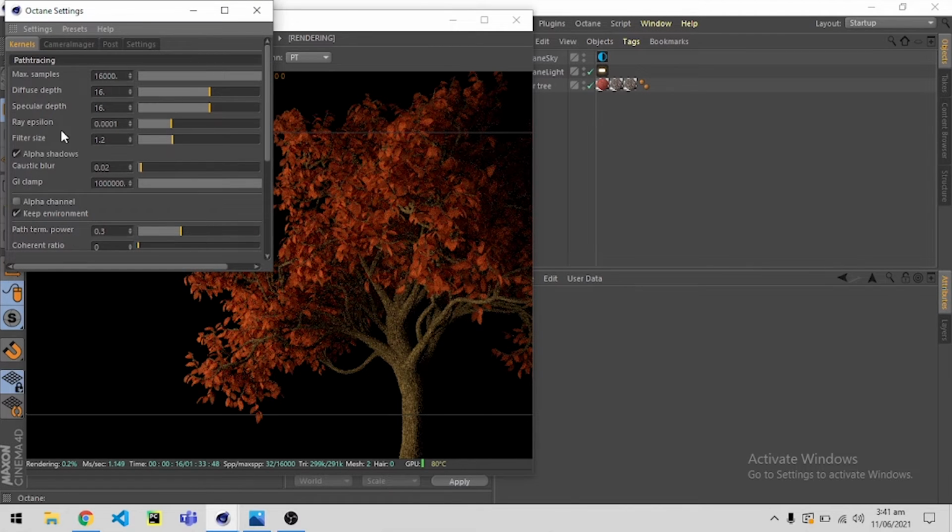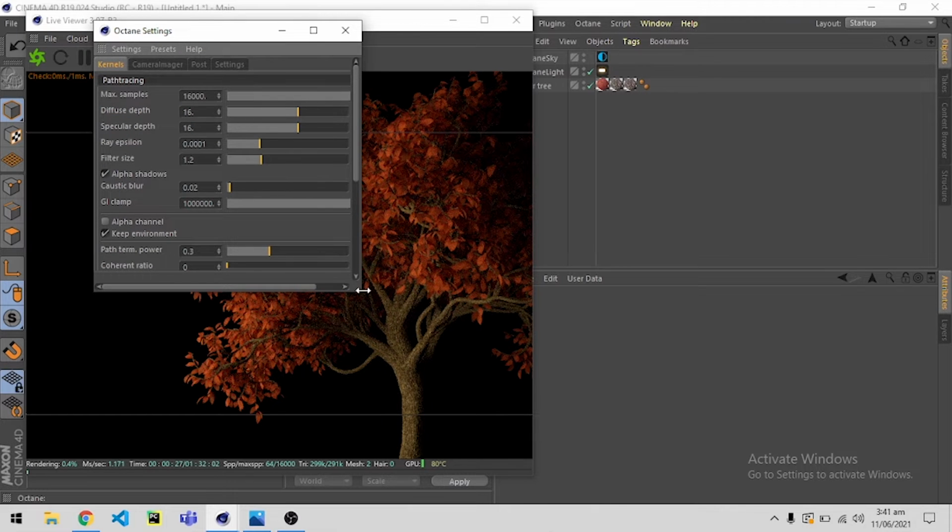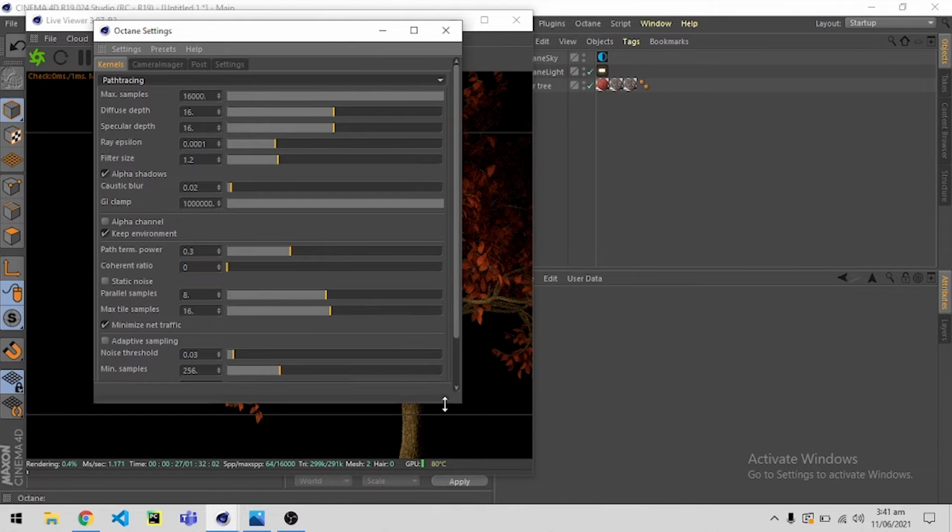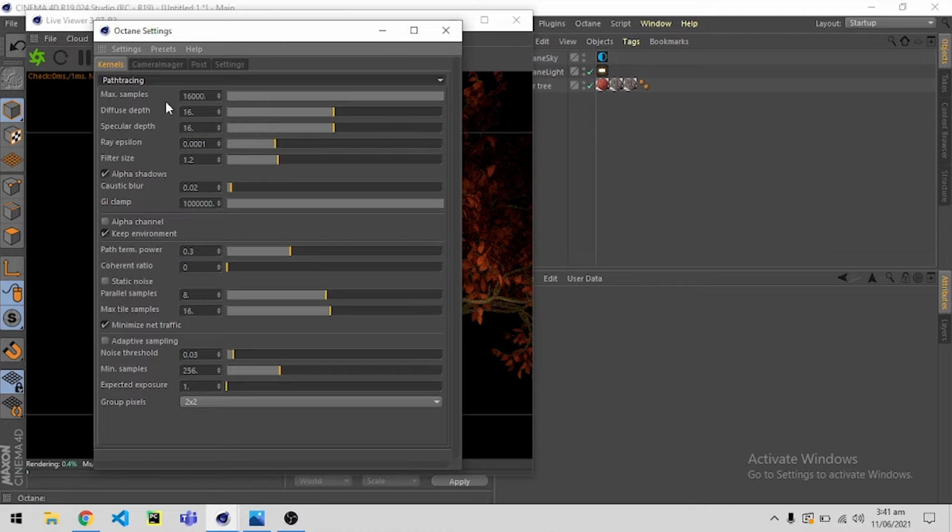Now here in these Octane settings, first of all, you need to make sure that all your settings are the same as mine. I'm just going to go over these. Max samples should be 1000. The higher these are, the more time it's going to take to render, and I think 1000 should be more than enough. Actually, something like 600 should be enough for this render. The GI clamp should be 1.